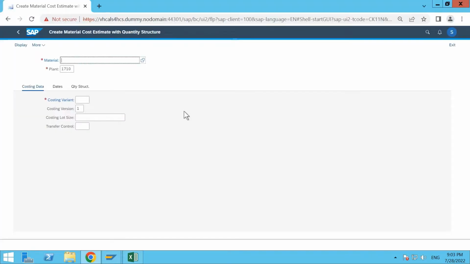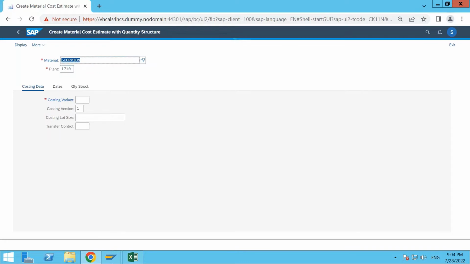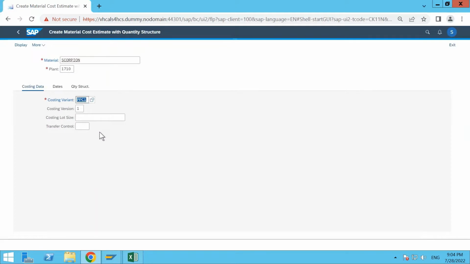So what is my material? My material is Scorpio N, my plant. Costing variant. The costing variant is available from the standard. We will be using PPC1 on the very first. Double click on this. Costing lot size, either you can give 1 or it can pick up from the material master from the costing view. So this can be blank, that is fine.